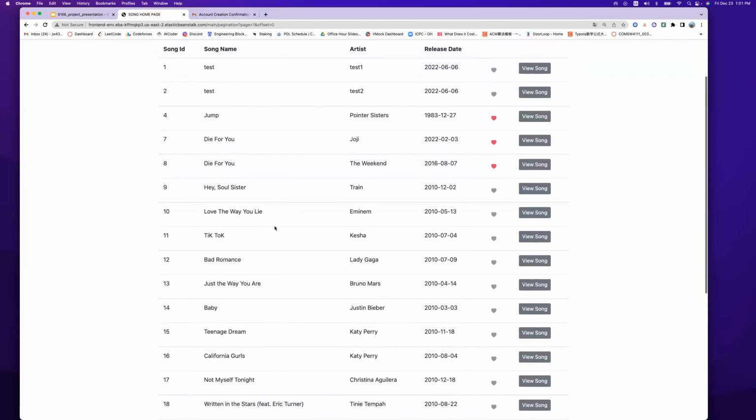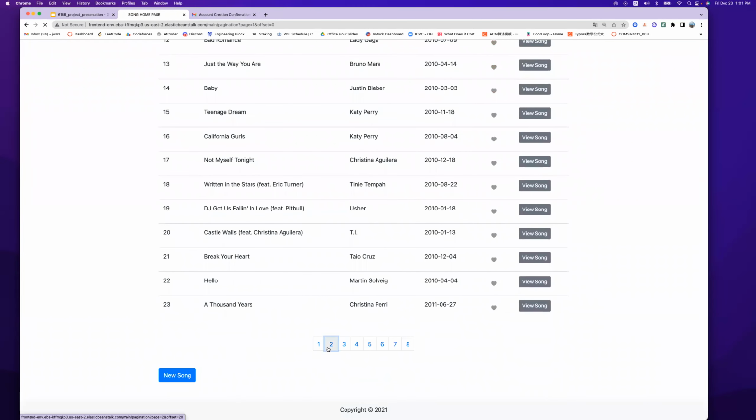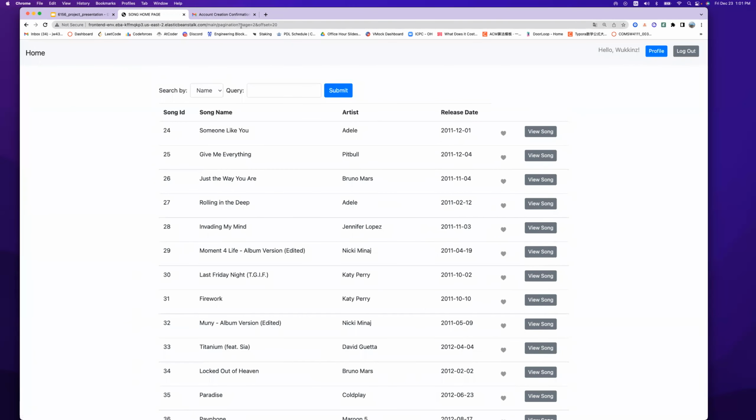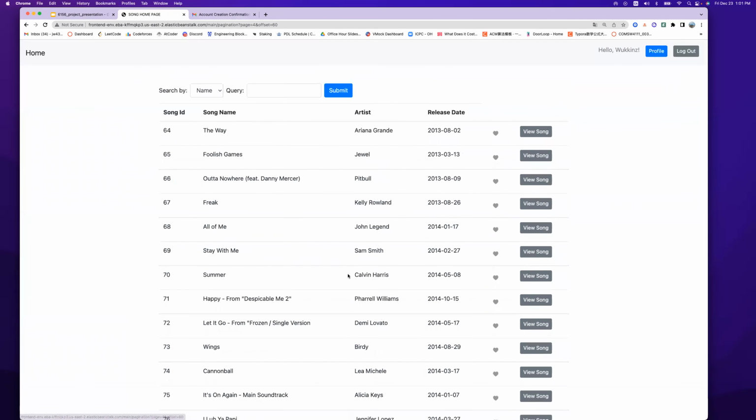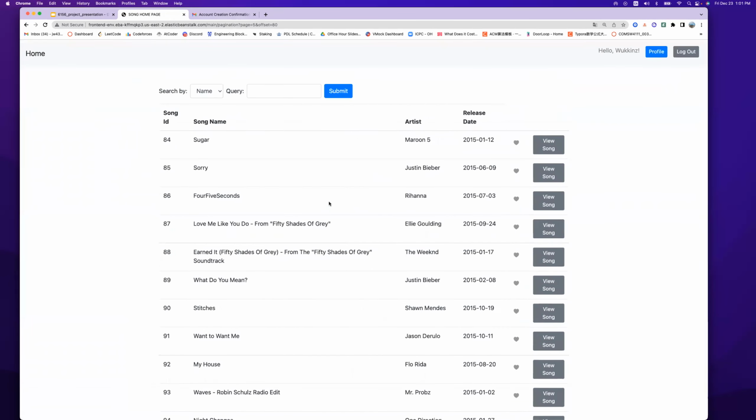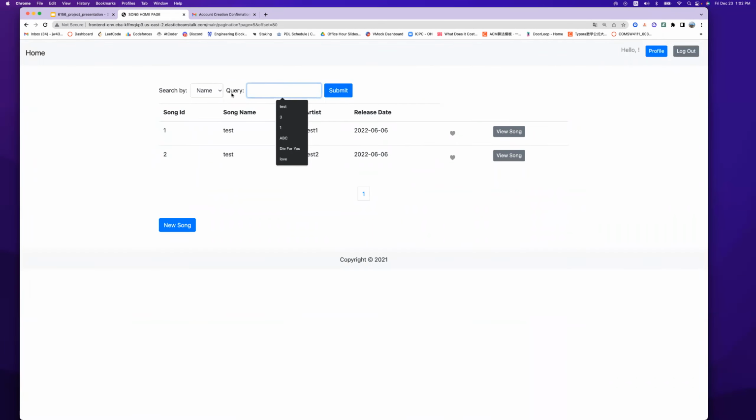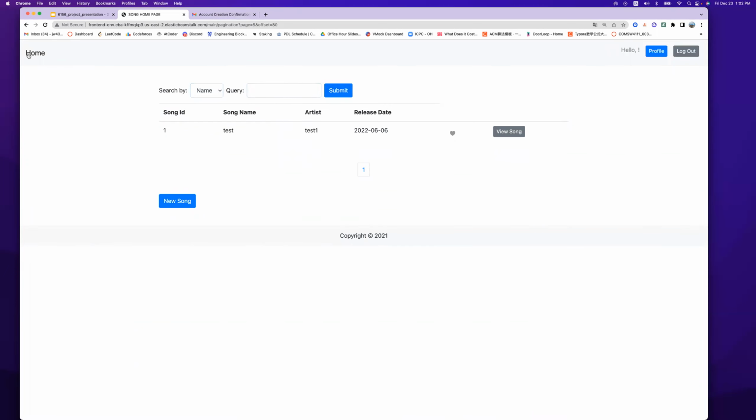And we also support pagination here. As you can see, here is page 2 and offset 20. So the limit is default 20. And also we can retrieve data by name, such as test, or we can get by primary key, such as 1, and we go back.